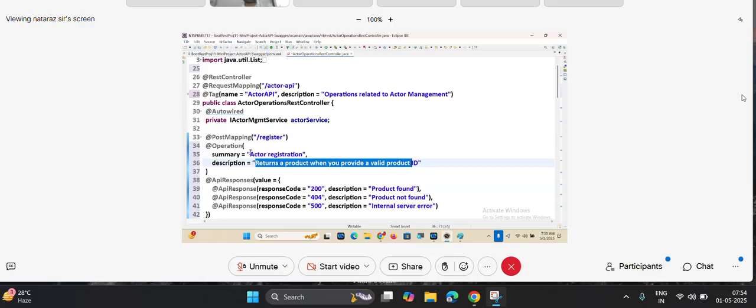Description. Actor registration takes place. API responses. At the rate ApiResponse 201. Product, not product, actor created.